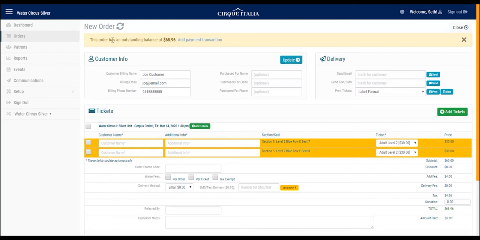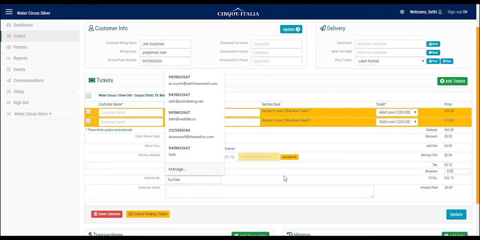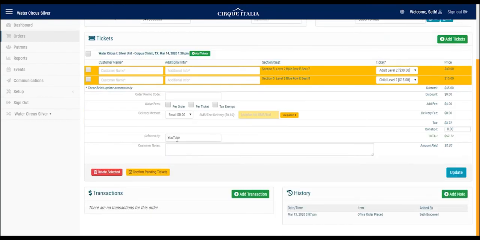You can see at the top there's a message that says this order has an outstanding balance of $68.96. You can see the tickets here. If you need to make adjustments, you can do that as well. Add any promo codes in, waive fees if necessary. You can add a text number if they want to receive their order information via text. That'll pre-populate it. I'm just going to take that off. Referred by is simple. It gives you a drop-down of referral sources.